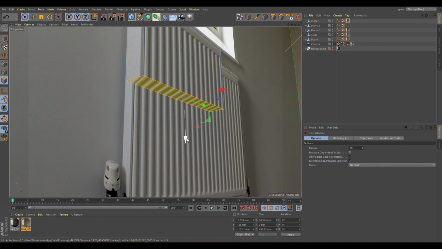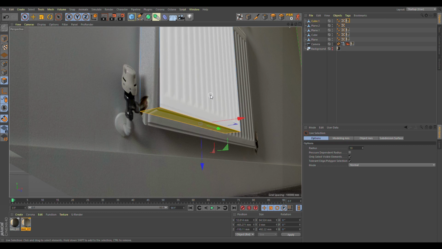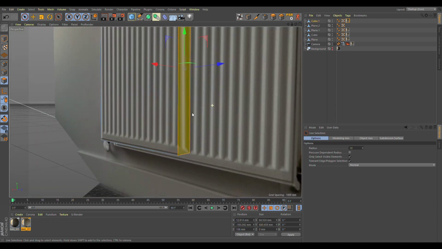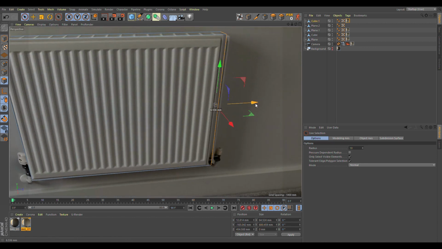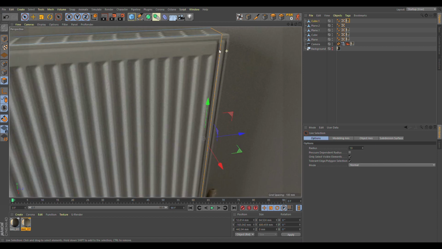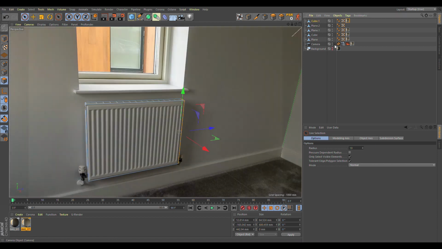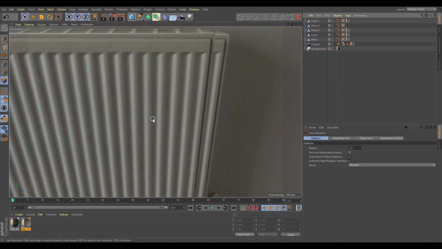Bring it down to the bottom like there, and bring that across to there. It doesn't matter that you can see the texture on the wall behind it, the overlap, because when we look through the camera lens, anything that's hidden behind there is not visible. You can't see the top through the lens there. We can't see the top plane.